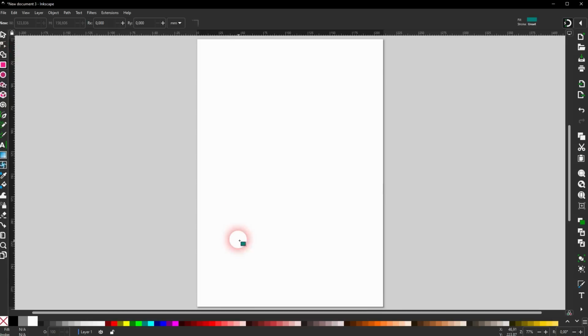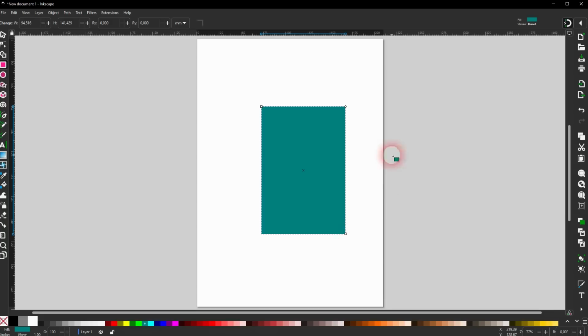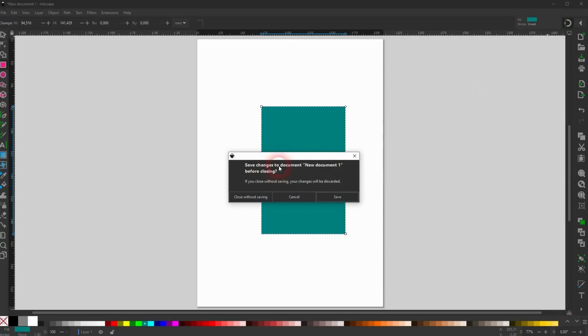Let us once again use the rectangle tool, and if I want to close my document now, it gives me a warning message because I haven't saved anything. So don't worry if you by mistake click on X, you will get this warning message by default. You can confirm that you want to close it by close without saving. You can cancel or you can save. In our case, I just want to cancel so that we stay in our new document right here.